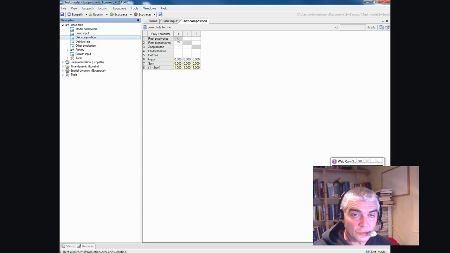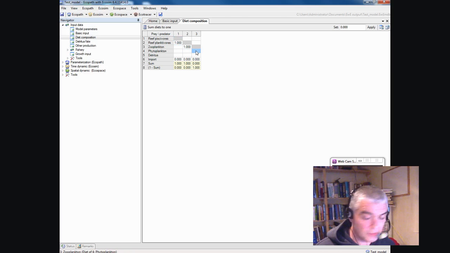The grey box would represent current cannibalism. So this is where reef piscivores eat reef piscivores. That, of course, happens in the marine world, but it can be problematic in models. So we'll keep it simple. So reef piscivores eat all of the reef planktivores. Reef planktivores eat all of the zooplankton, and zooplankton eat phytoplankton. Okay, so I put them in like this.